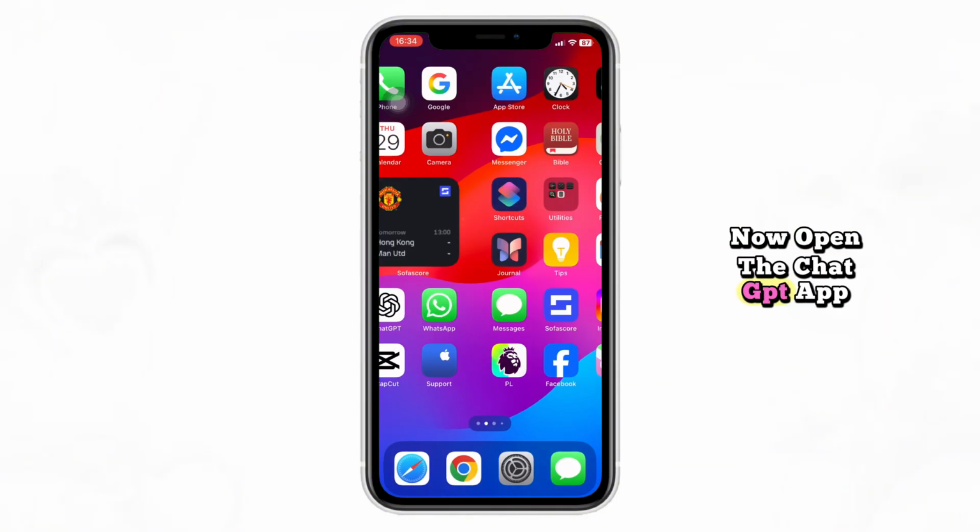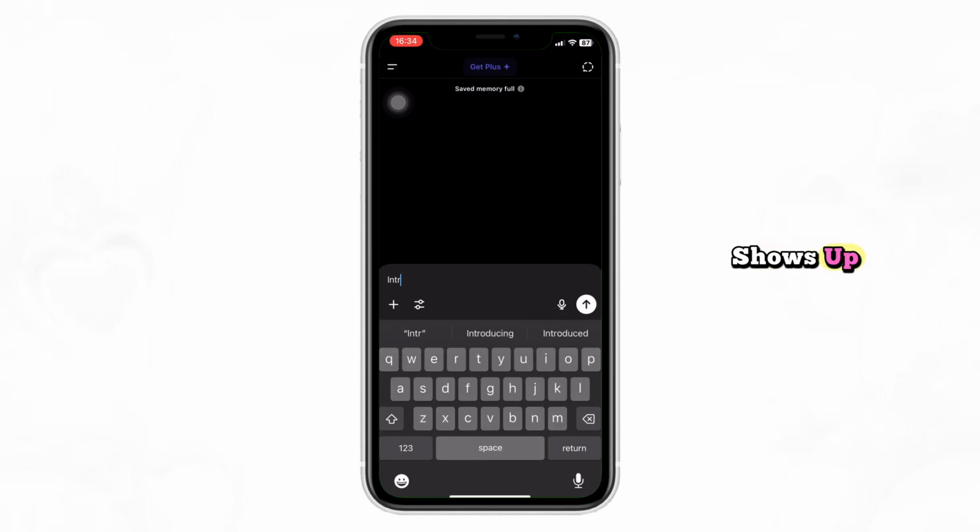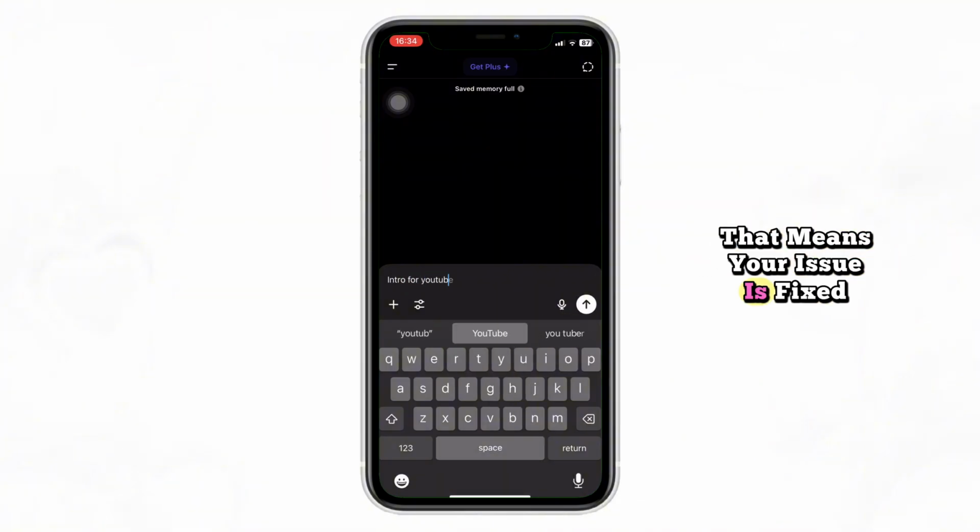Now open the ChatGPT app, type a prompt, for example, "write an intro for a YouTube channel," and check if the error still shows up. If it works normally and the error doesn't return, that means your issue is fixed.